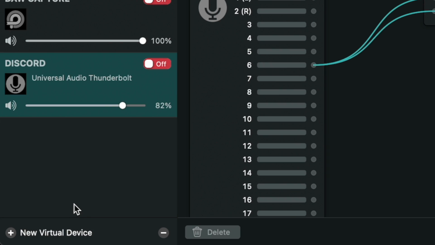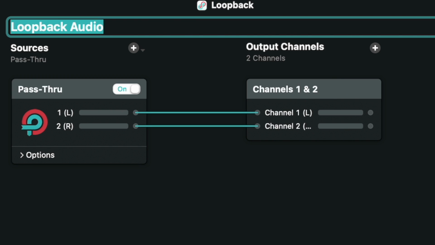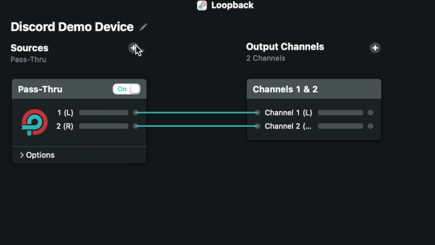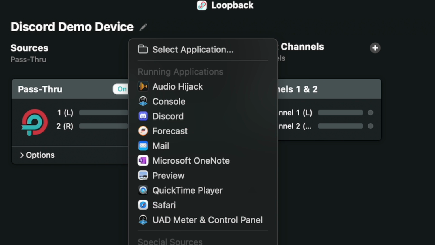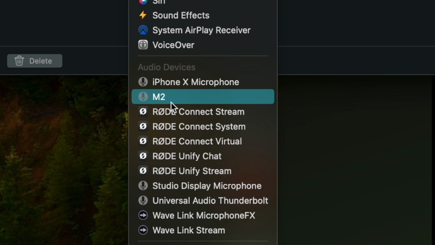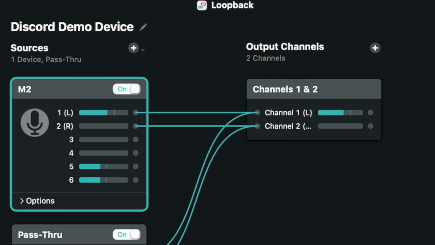But when you open up Loopback, what we're going to do is create a new virtual device. So we'll go ahead and click this plus button. What we'll name this is Discord Demo Device. And then we need to add our audio interface as an input source. So we'll click on the plus button under sources. We'll scroll down and select the M2 as our input device.